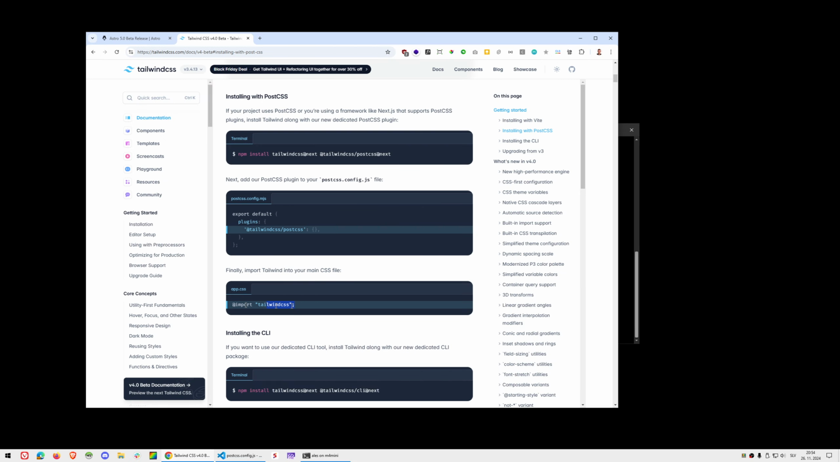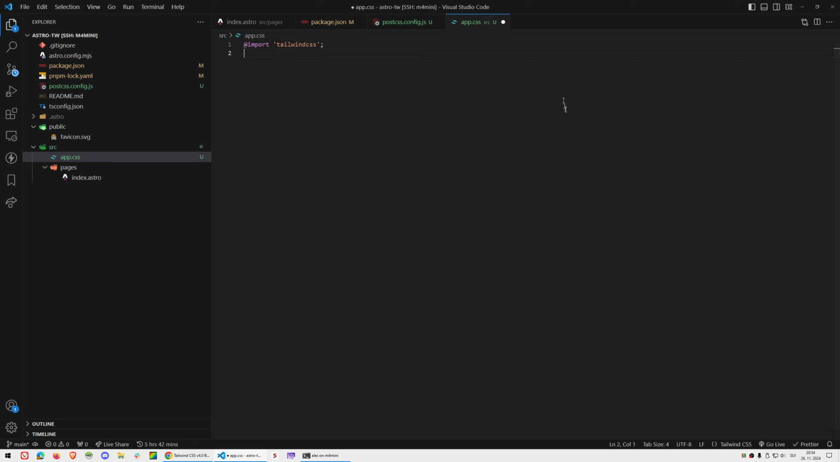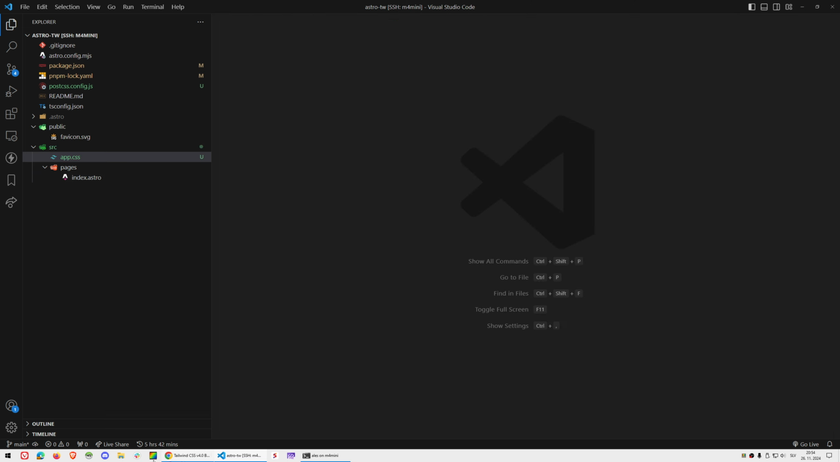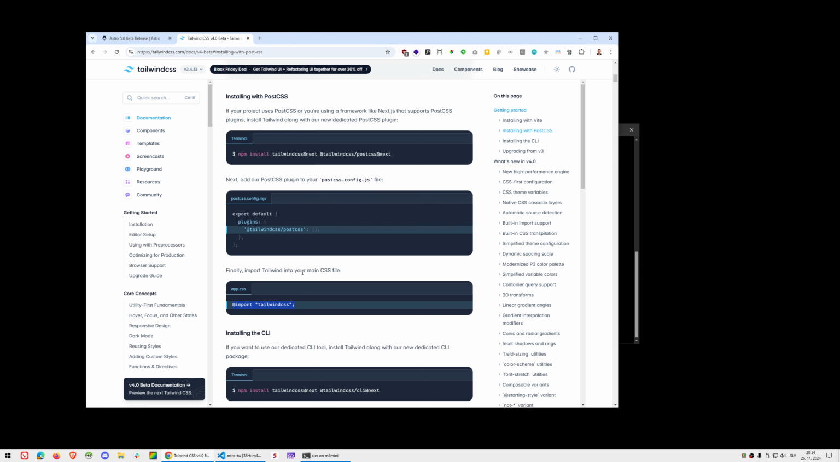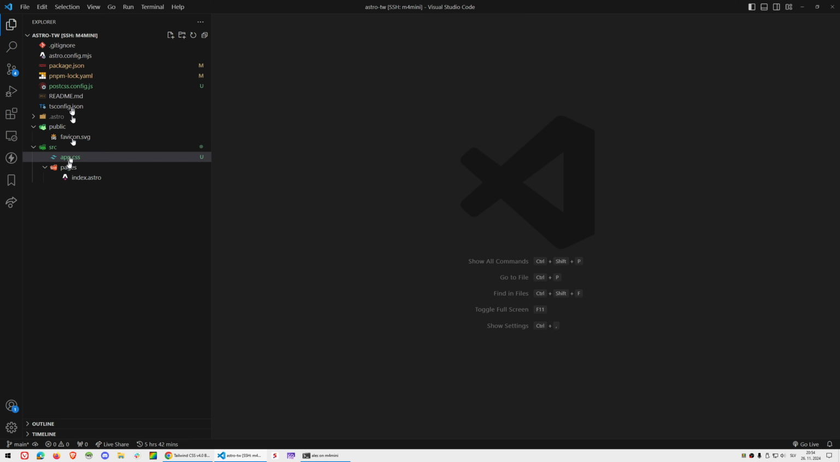And next we need a CSS file. It's suggested to be app.css, it doesn't matter, use whatever you want. So let me go into my source and make this app.css and include Tailwind. Perfect. So this should conclude the installation of both packages.